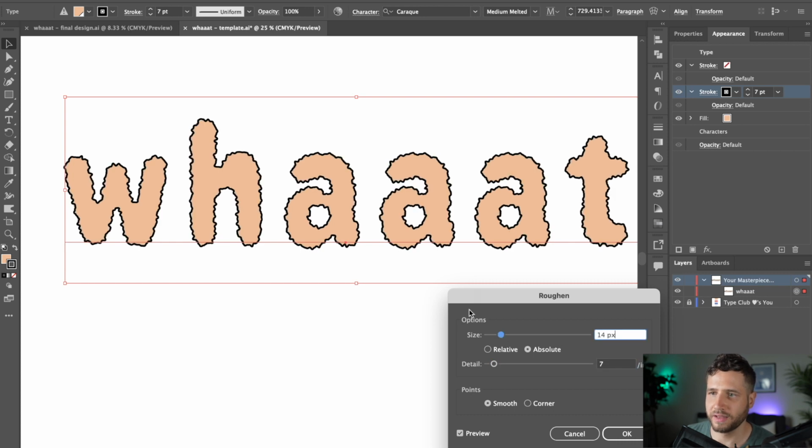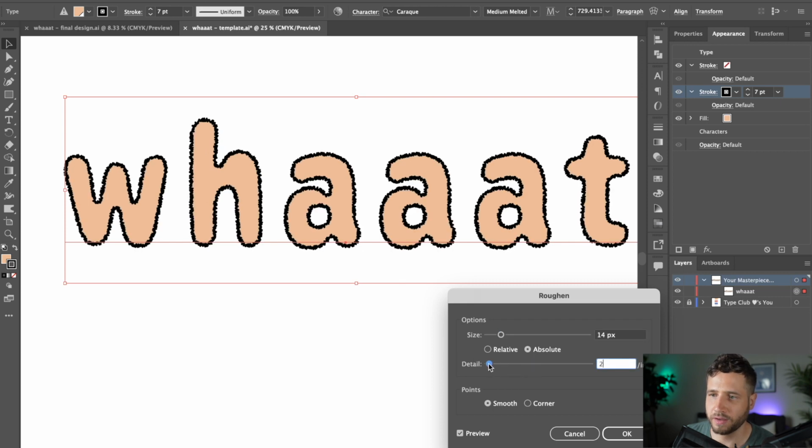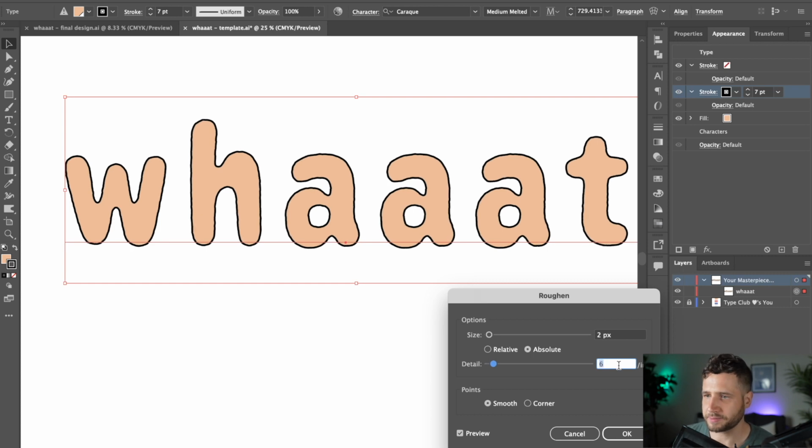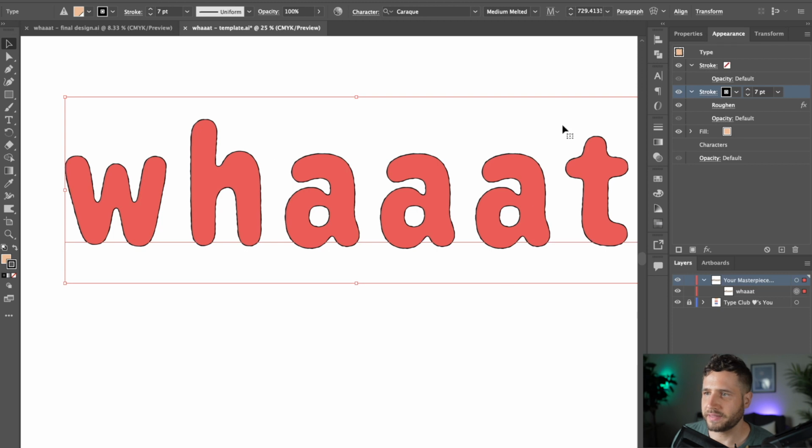So the size will affect how much these swings are in the line, and the detail will affect how many of them there are. So we don't want too much detail, and we also don't want them to come out a little bit. We want this to be a very subtle effect. There we go, that's pretty cool, I think. Maybe one more. And again, the cool thing is that this will now apply to any text.